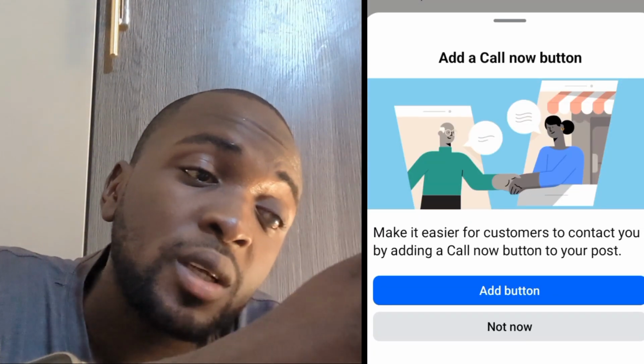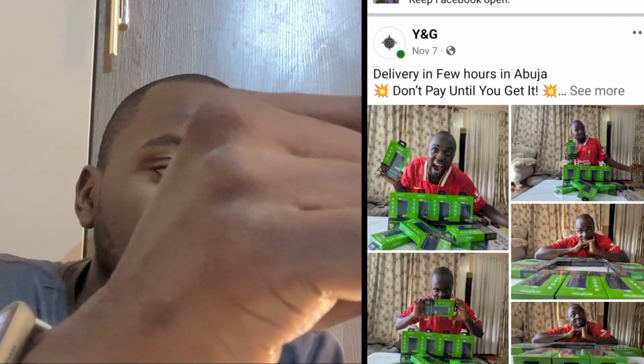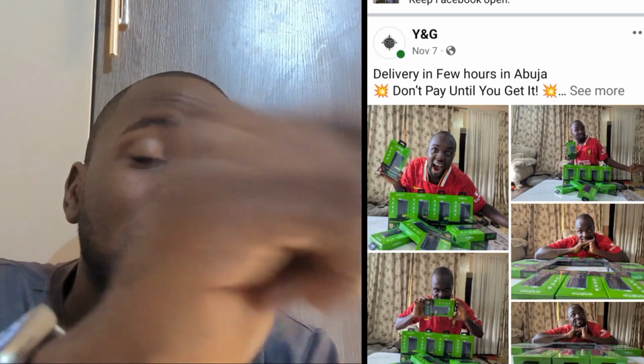I'm not going to add the button now, because I'm saving it for later. I know what I'm doing. This is another post that I made before. I've been selling this power bank for a while now, so I know how it works. As you can see, we have successfully created our post.